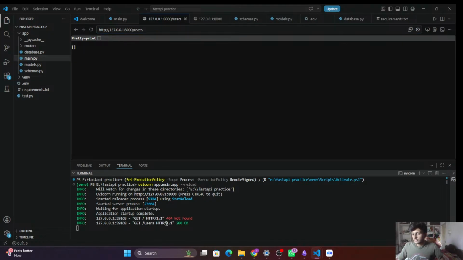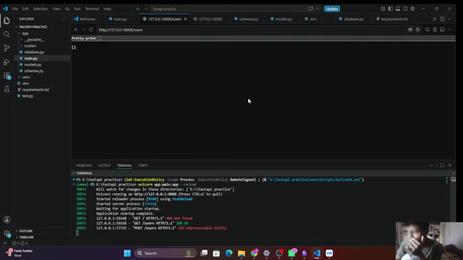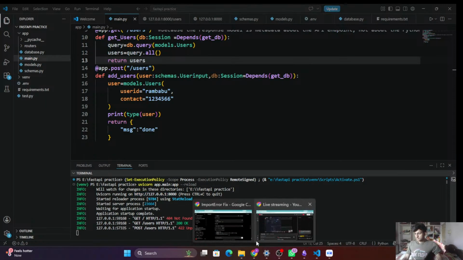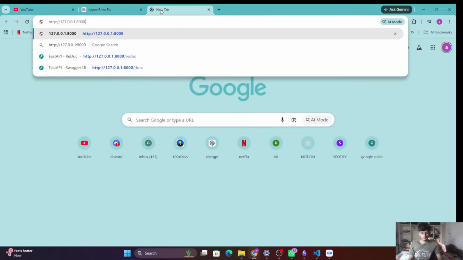Users, what do I get? Should I go to API dog? Okay, that's going to give me an error because I didn't send anything. I got a 401. Let me do one thing. Now I get it. Let me copy all of this and go to a browser and see what is wrong with this.